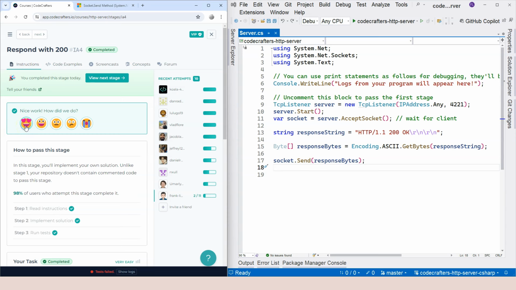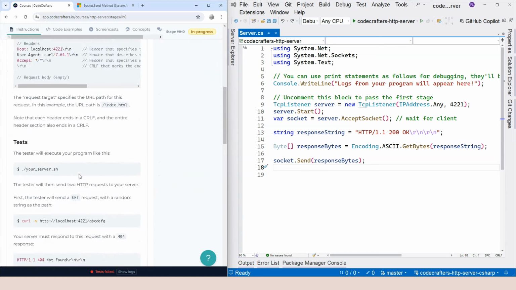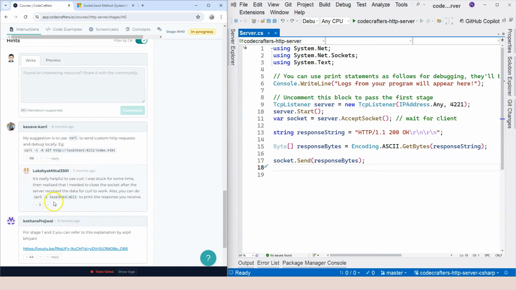I'm going to click on this, and let's go to the next stage. Next stage, your task. Now it gives your task first. Oh, I see some comments here. So they have some comments here. So the comments could be very helpful.